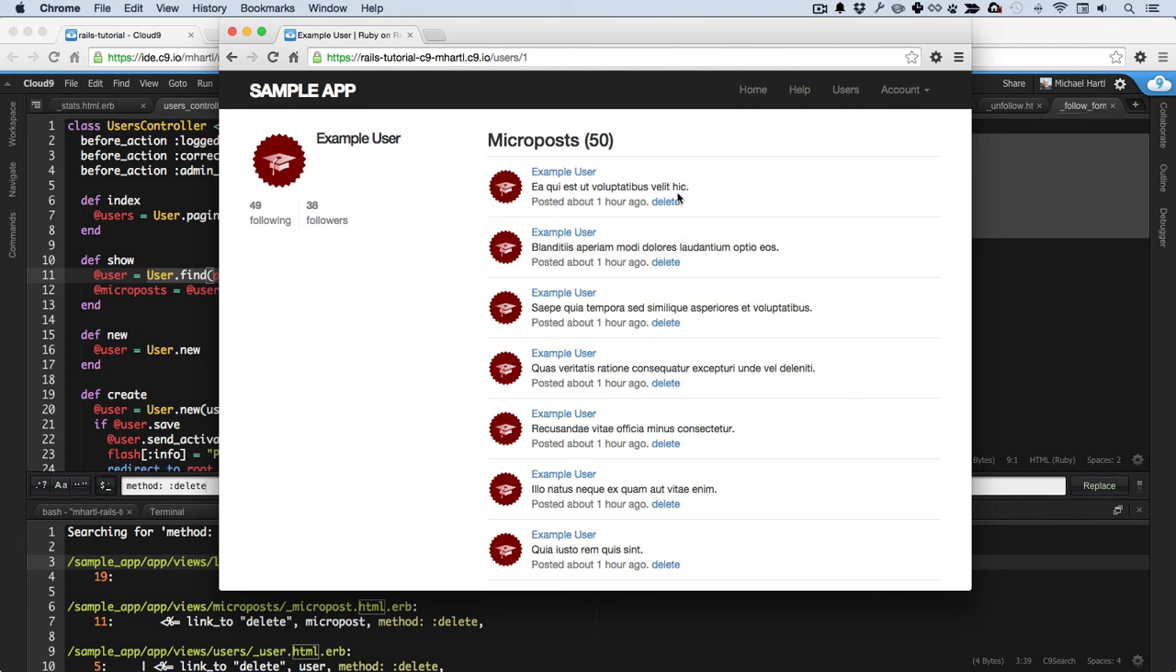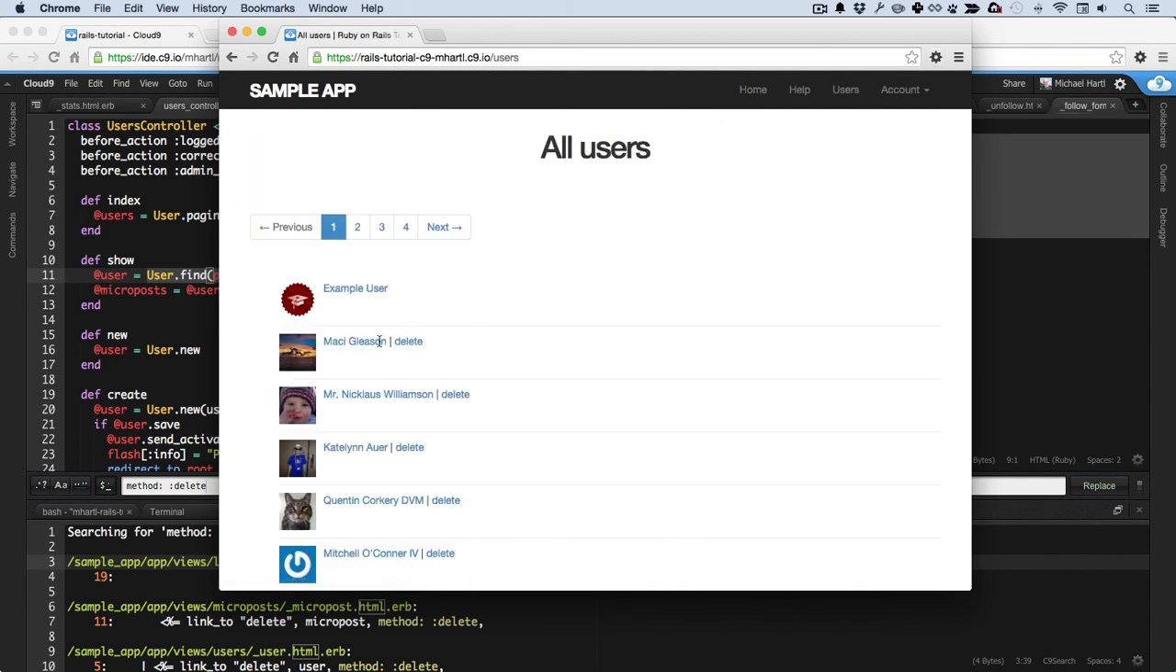So this is a pretty typical sequence. We've made some sample data, we've built the front end, and now we need to make the back end. So that means getting the following and followers pages to work and getting these forms to work, these follow and unfollow forms.